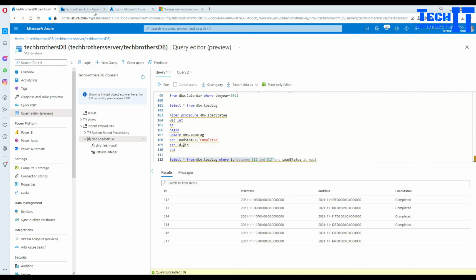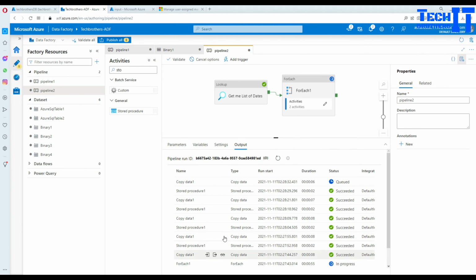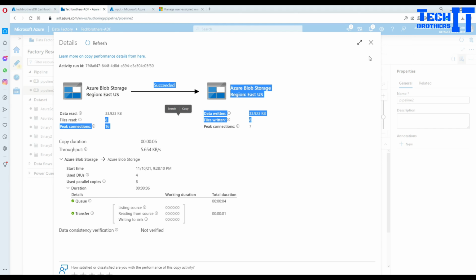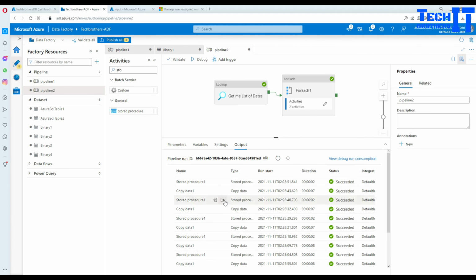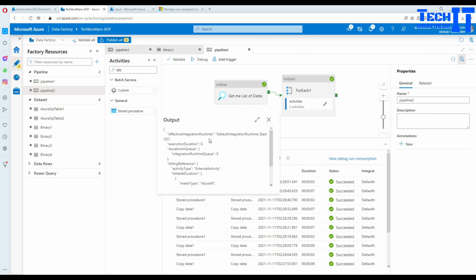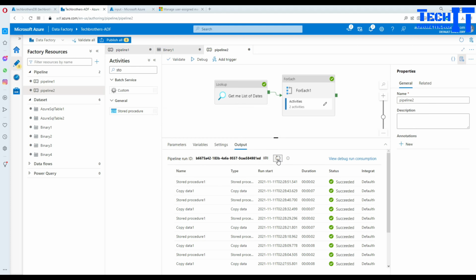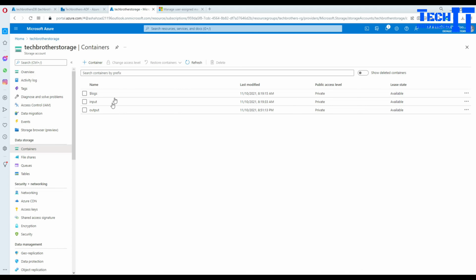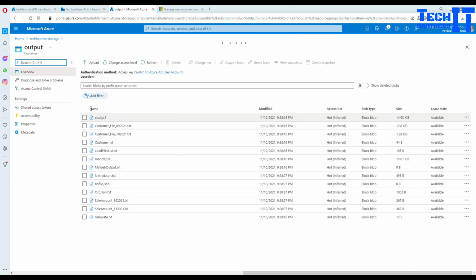So let's go back here, and now see, every time it runs, it then copies the files. In this case, it copied 8 files here, and then just went for the stored procedure and executed it. So finally it got completed. Now you can see that I have the files. I should have the files here in the storage browser, go to the output, and here those files should be. See right there, the files are there.